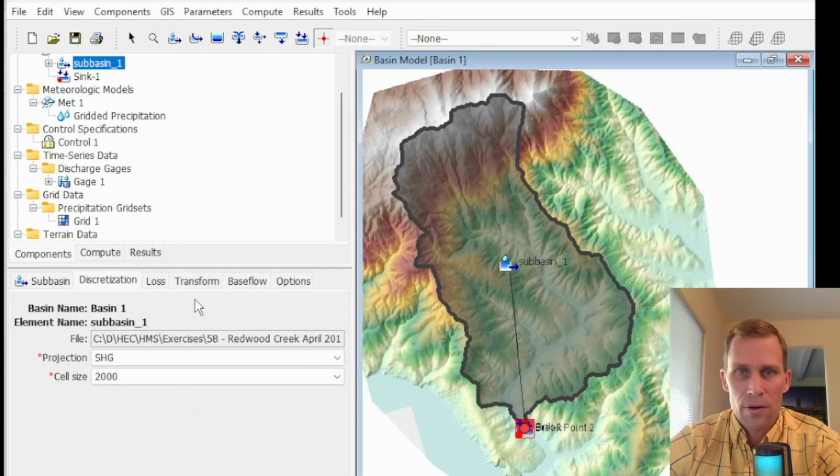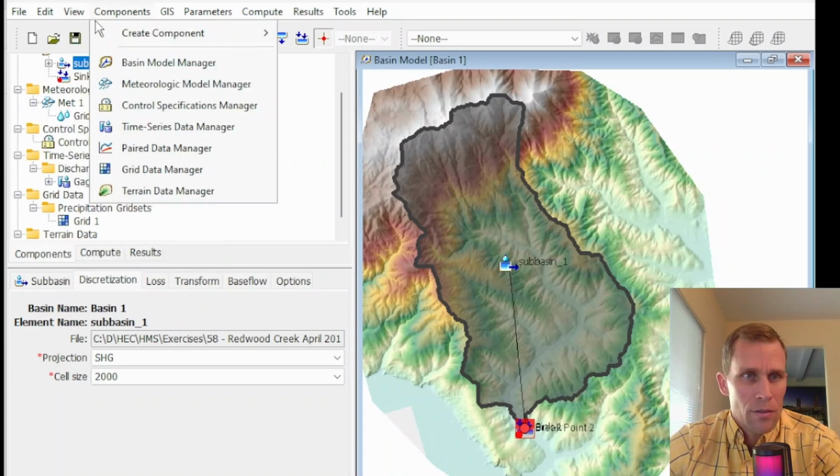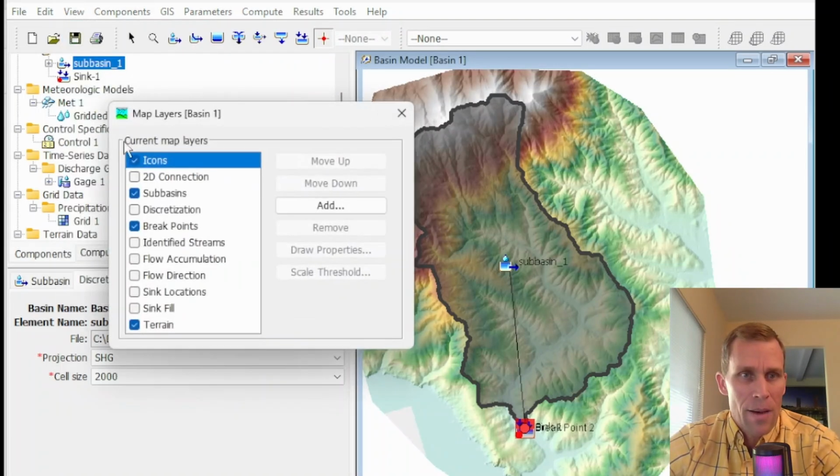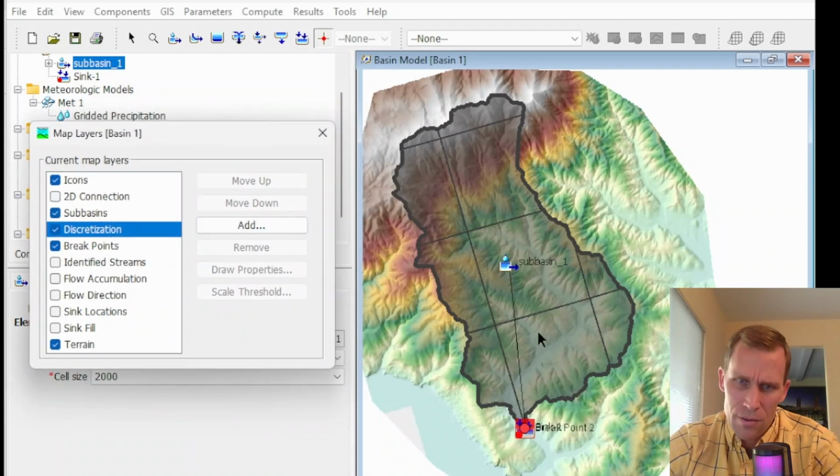It'll just save in the default project directory as the .basin file. Let's just confirm that we have a 3x5 grid across our watershed. So I'll go up to View, Map Layers, then Discretization Layer. Okay, there we go. So 1, 2, 3, 4 by 3. Maybe there's a fifth one right down here.